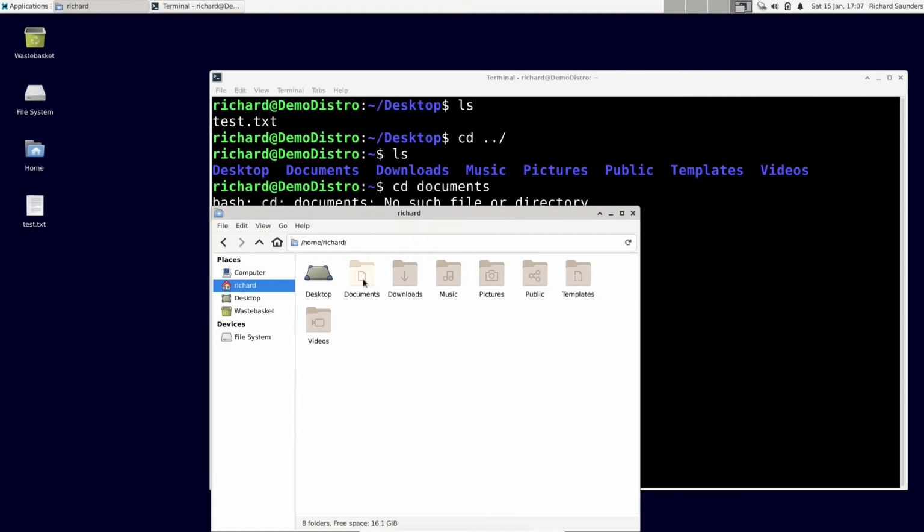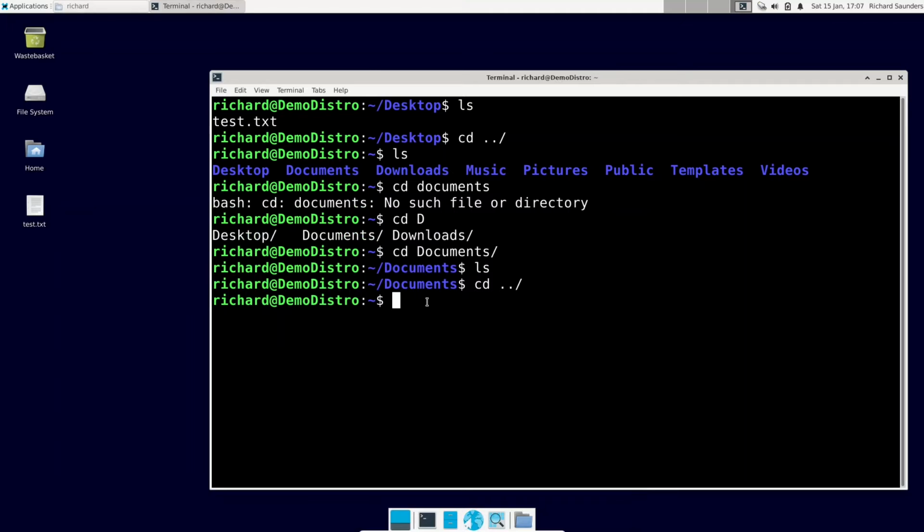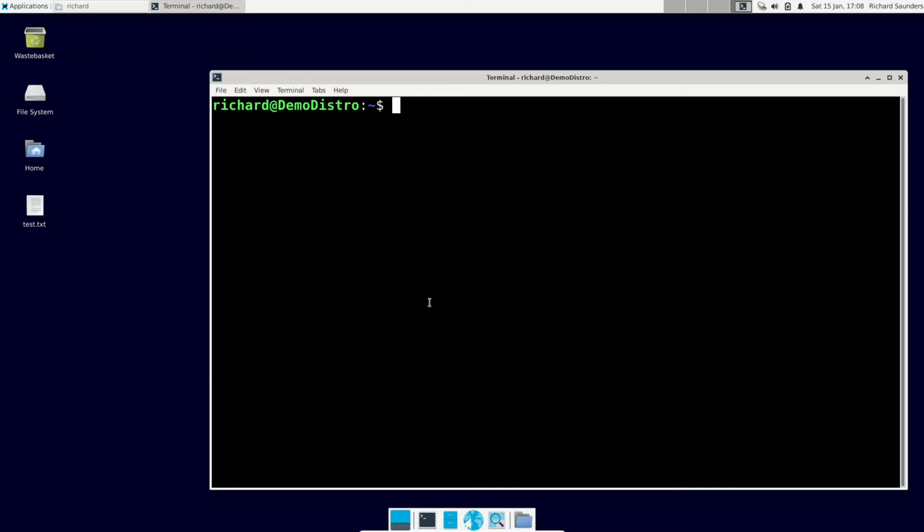Doing the cd .. is, let's say I've moved into here, like clicking this button here where you go back 1. That's all it is. Now I'm going to clear my screen so it makes it a little bit easier to read. So you just type in clear, enter, and it clears it.